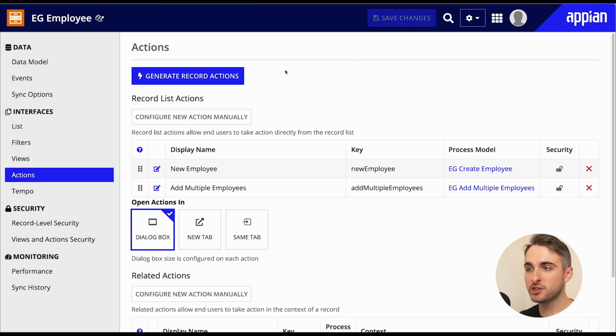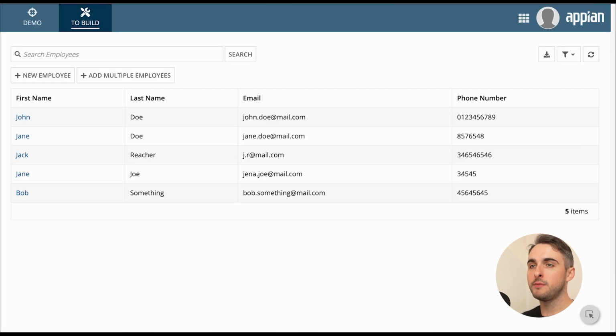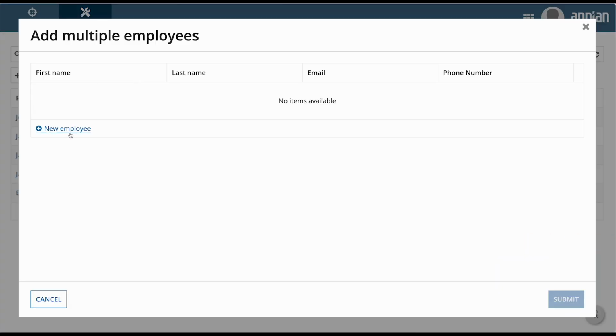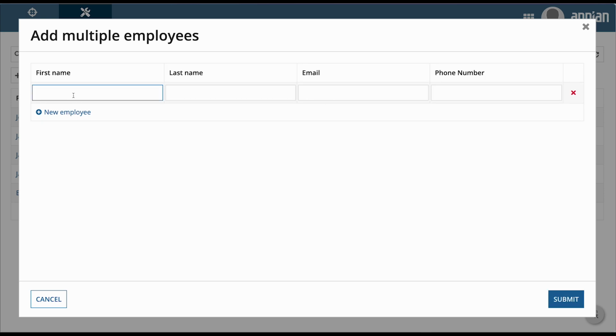So now we have our action created in this record type here, and I've saved it. So now if I go into my site, here we had our demo, which I showed you, and now our to build. Believe me, this is two different record types here. And this is the one that we just had, our multiple employees here. So we're going to add multiple employees. Going to try this out.